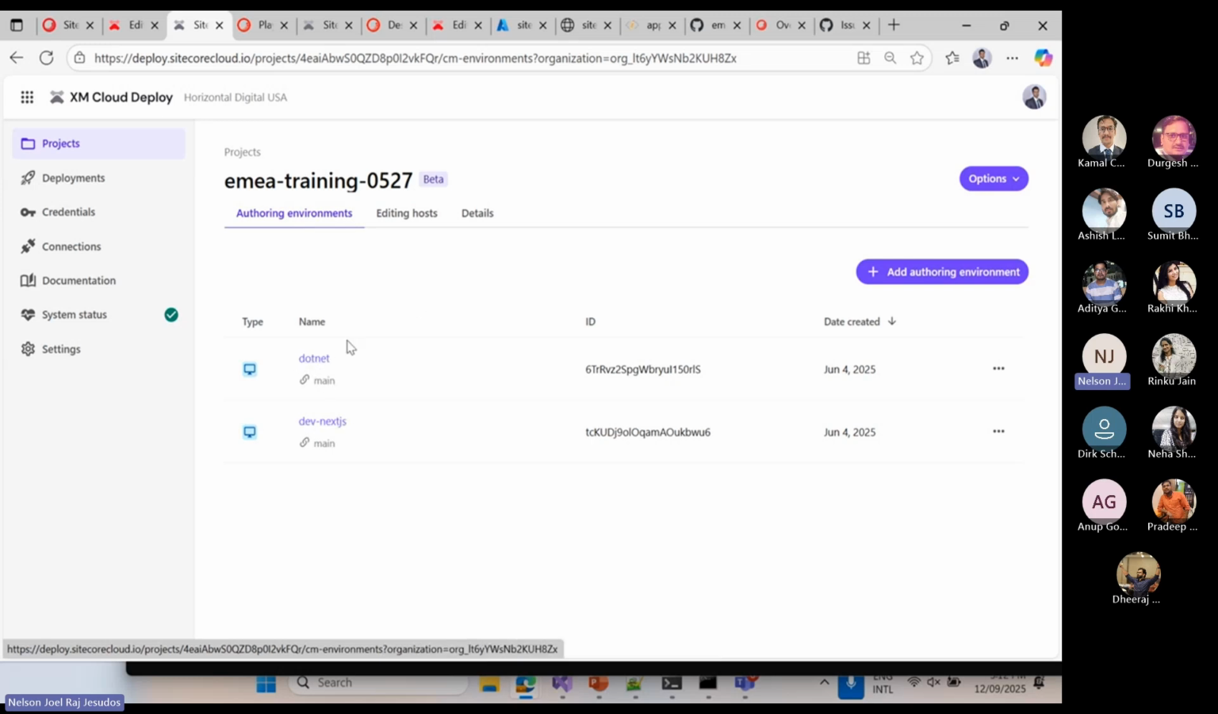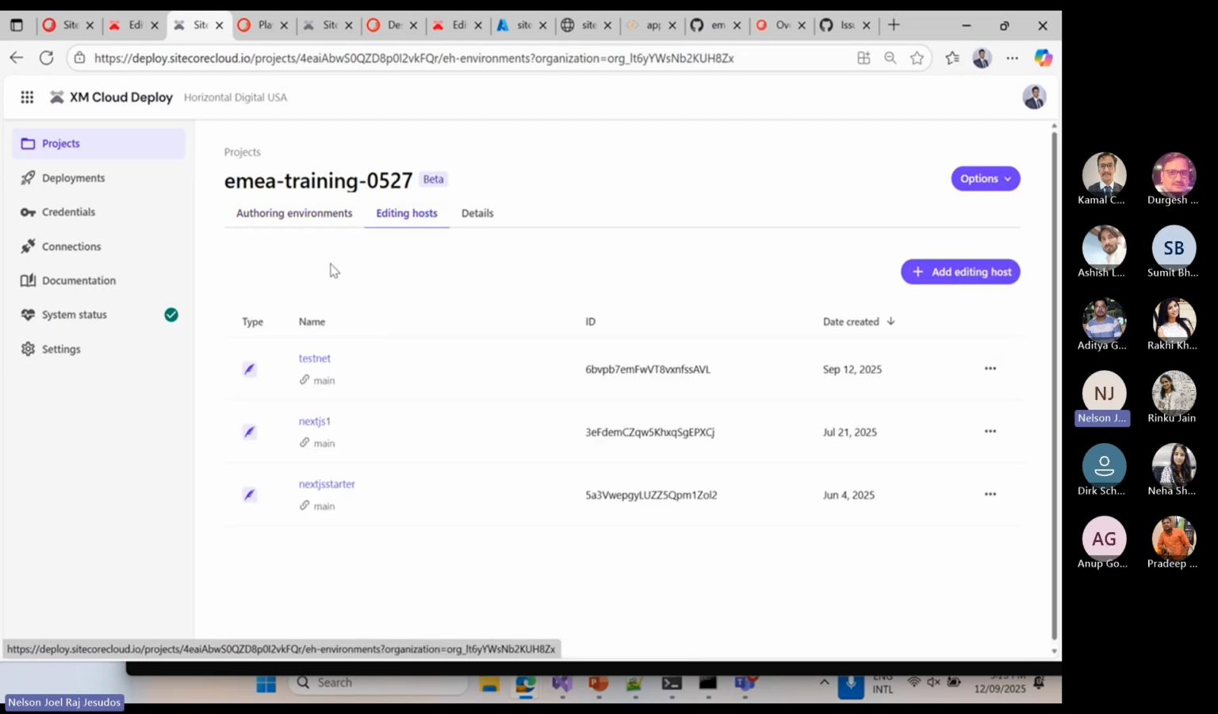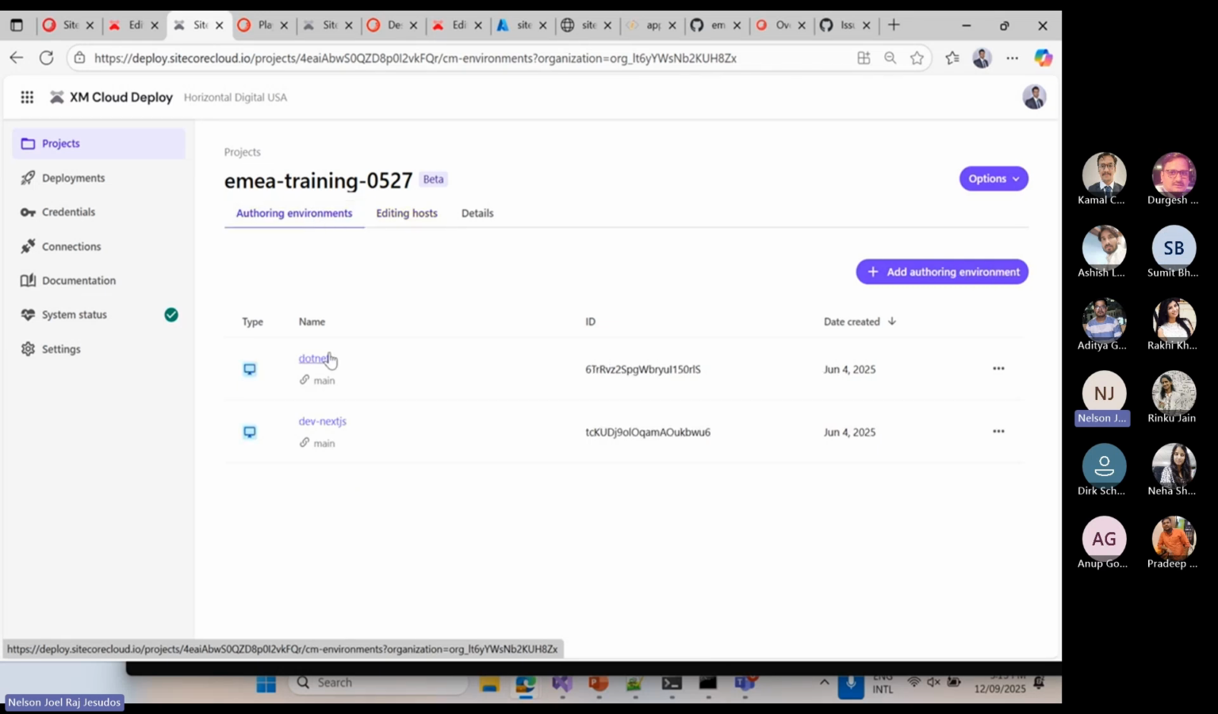Okay, and I can create a separate editing host to do editing for a Next.js application. So these are all Next.js applications. For .NET at the moment, we don't have an editing host available to create by default. At the moment, the starter kit doesn't include the editing host for us to do that. But in Next.js, yes, we have the editing host available.